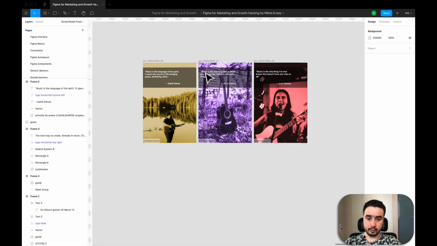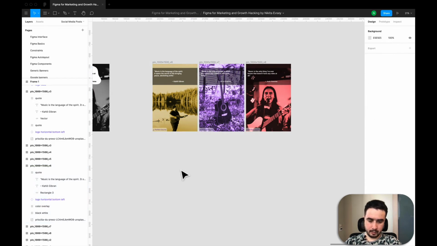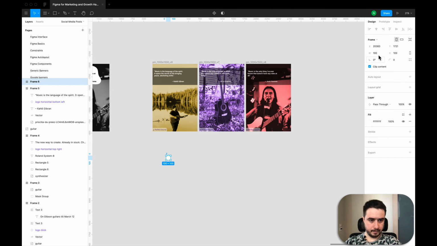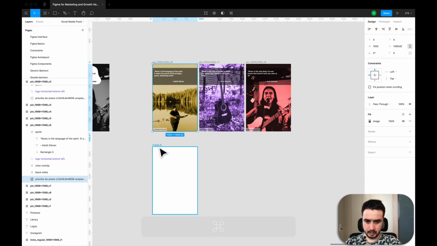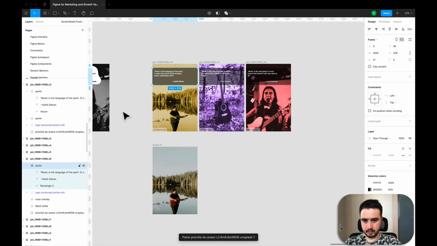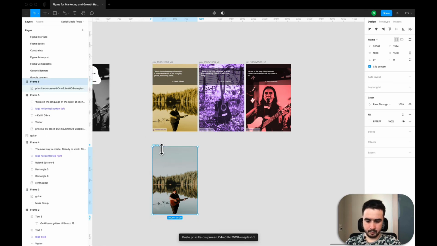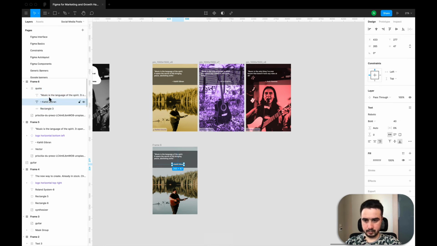So let me show you how to create such posts with these effects. I will create a new frame, 1000 by 1500. I will copy paste something from here. I will add background image. I will add this frame. So this is just a rectangle and two texts.